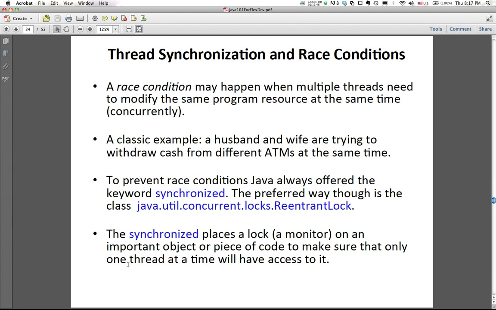I'm back. Let me explain what a race condition is and what thread synchronization is about. A race condition may happen when multiple threads are trying to grab the same resource. And here's an example which you will definitely understand. Let's talk about a husband and wife, and they are located now in two different locations. They are trying to withdraw cash from two different ATMs at the same time. They have one account, a joint account.